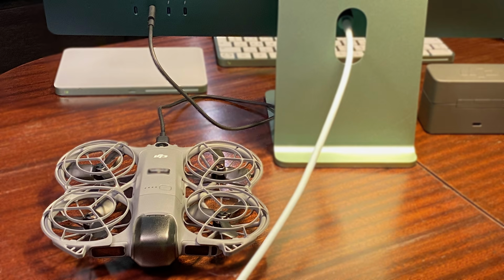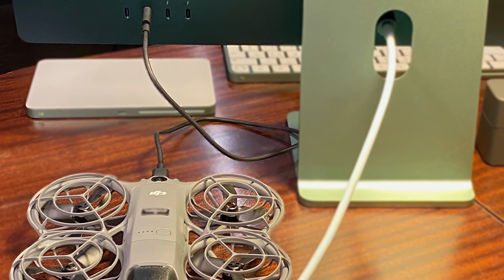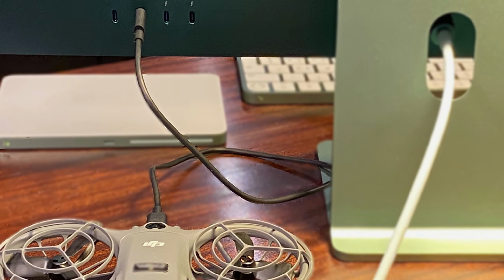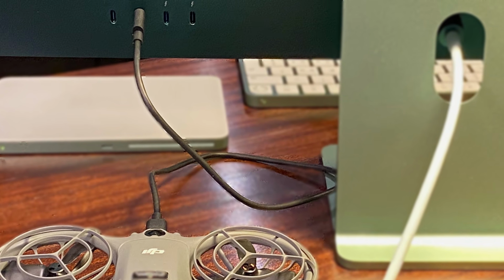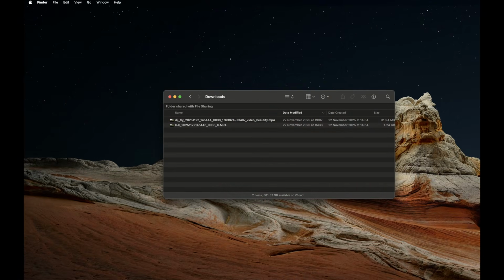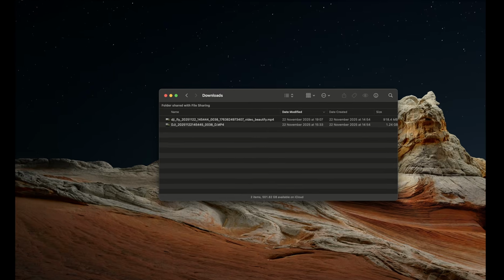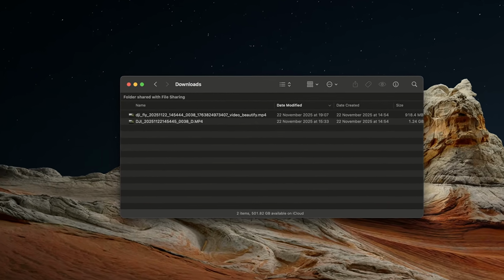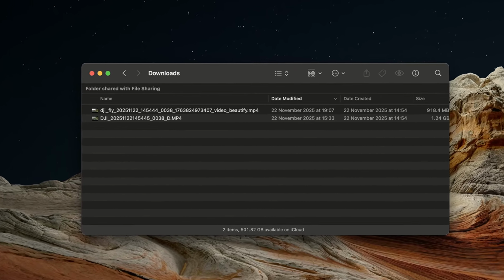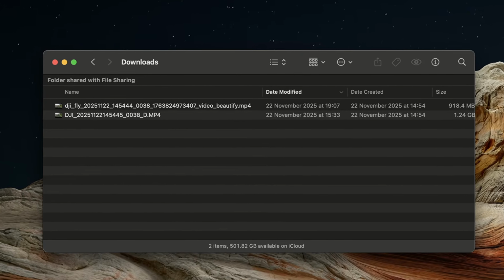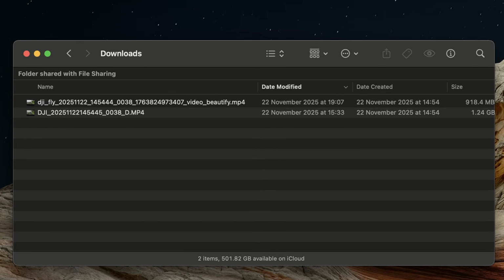I connected the Neo 2 directly to my computer via USB-C. It mounted little Neo as a standard drive, just like any external hard drive or memory card. I navigated to the folder and downloaded the exact same video file. And voila! To my relief, this file name had no mysterious "beautify" suffix in the name. This way, the direct USB-C connection is how you can get the true unmodified original version of your Neo 2 footage. Now that we have both files, let's compare the footage.